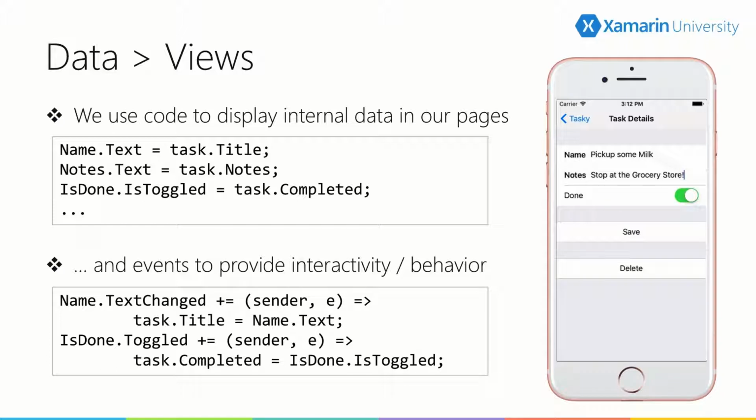Now, of course, many UI elements are interactive. So users can switch checkboxes, they can enter text, they can press buttons. In order to react to this, we would be using events. You can see an example here, how we use the name.textChanged event in order to update our model. This allows us to move data back from the UI into our model.